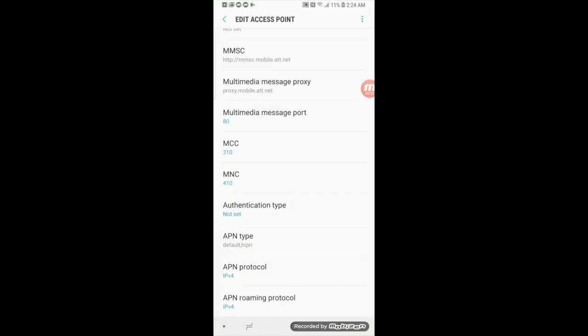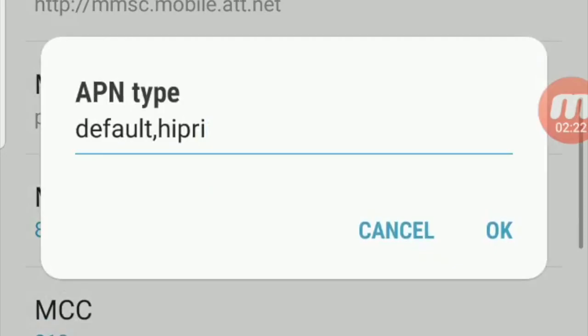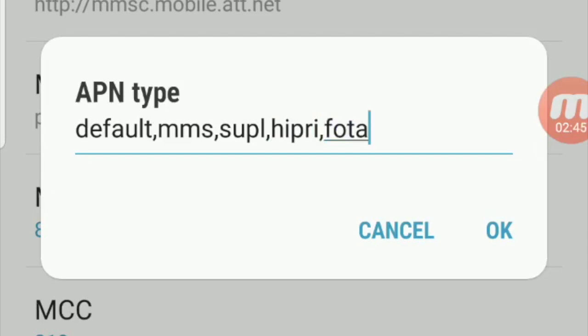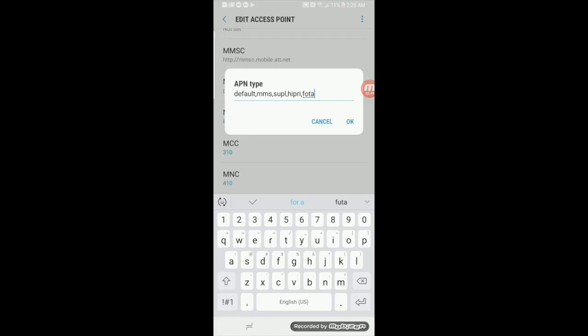Click on authentication type and select none. The APN type, set it as default, comma, MMS, comma, SUPL, comma, HIPRI, comma, FOTA. And click OK.